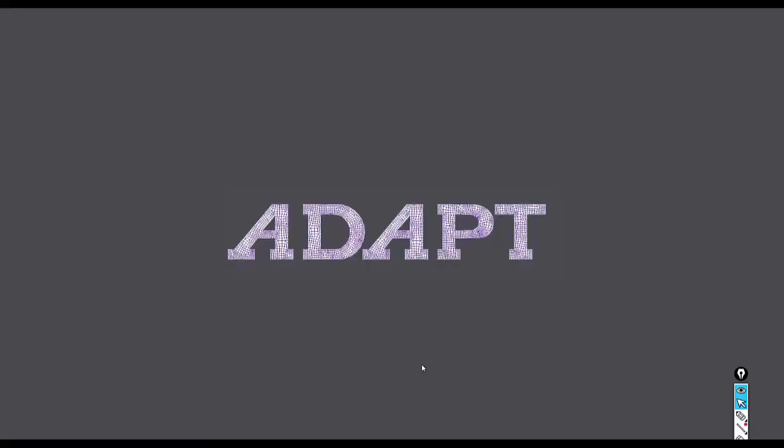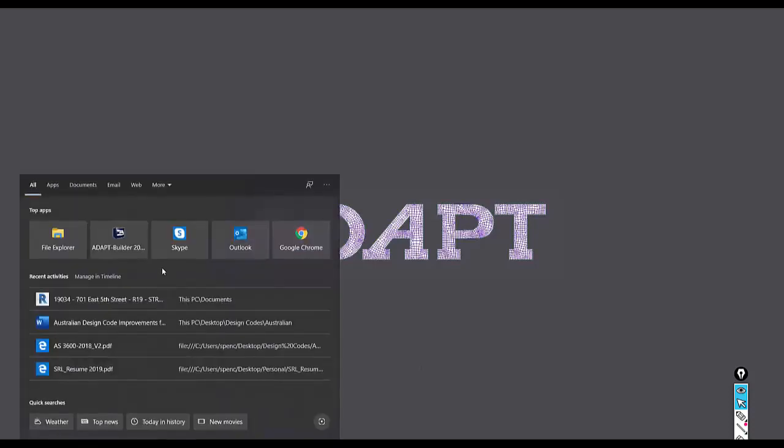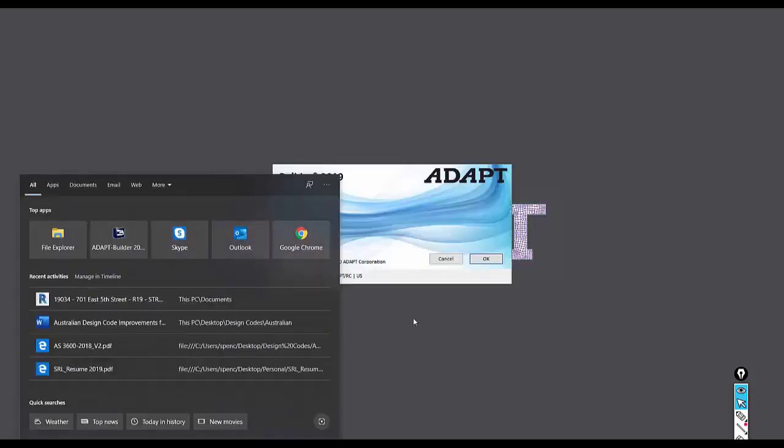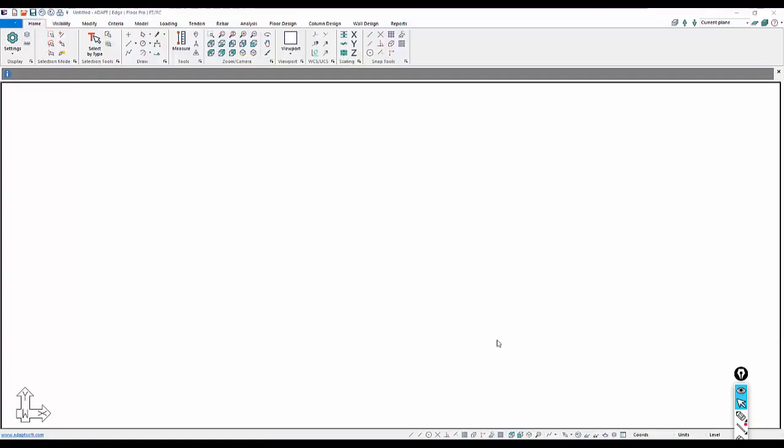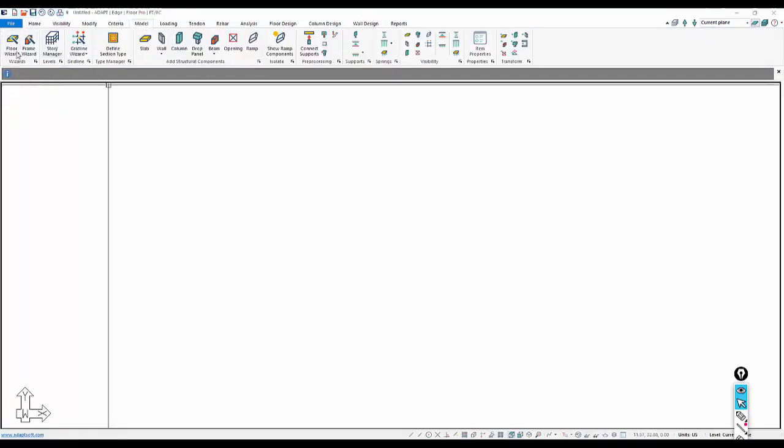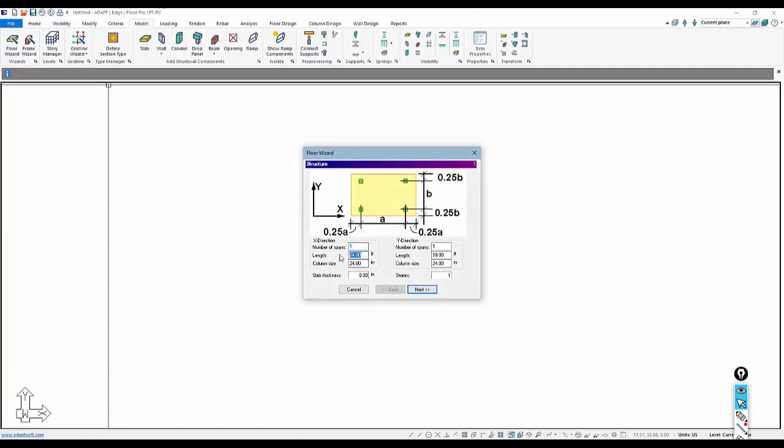In this video tutorial, we're going to show a couple of tricks related to the graphical results for contours in Adapt Builder. And we'll go ahead now and just create a brief model. We're going to use Floor Pro to create this model. And I'll actually use the Floor Wizard for this example.